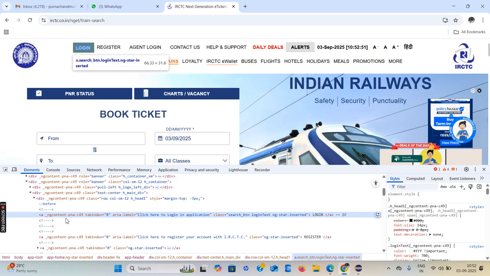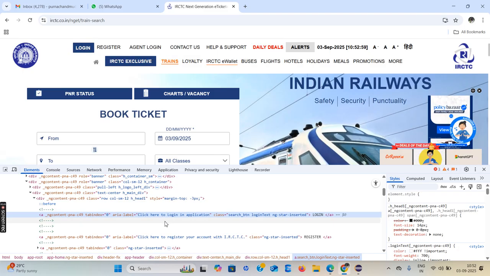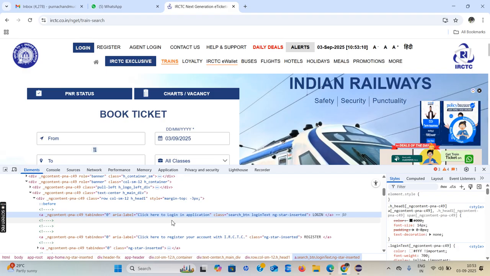The property name and attribute name are displayed in red color. The attribute value, or property value, is displayed in double quotes. See this one: double quotes, "Click here to log in application". This is a property value and attribute value, and double quotes are mandatory. These are in red color. Property values are always shown in double quotes.